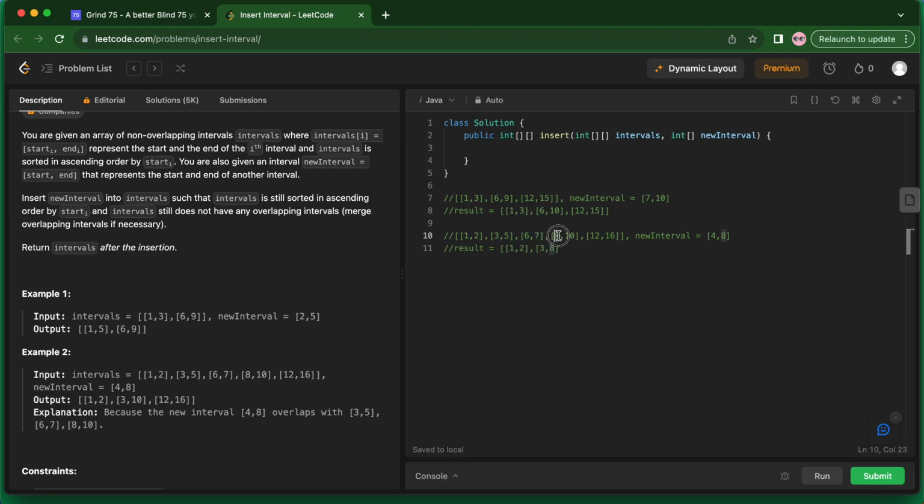Then we have 8 to 10. Again there is an overlap between 3 to 8 and 8 to 10, so we'll merge these two as well, and it will become 3 to 10. Then 12 to 16 is not affected, so we'll keep 12 to 16. Each time after the merge we have to check it with the next elements as well, to see if the new merge is affecting other intervals.